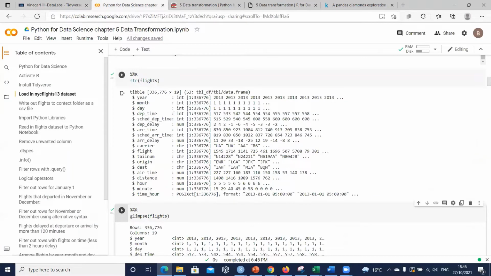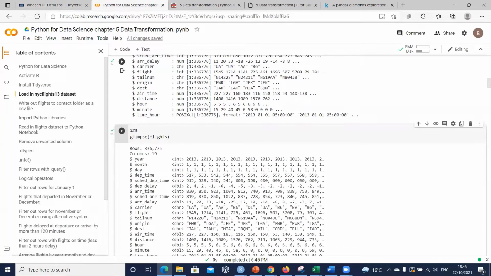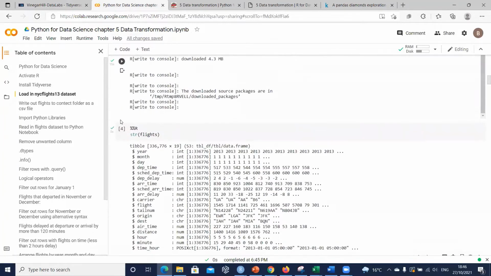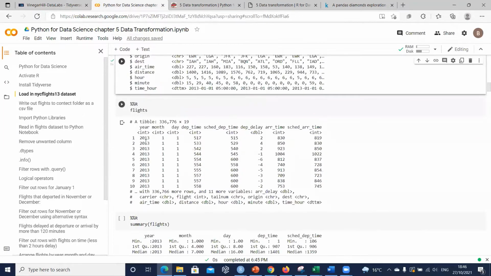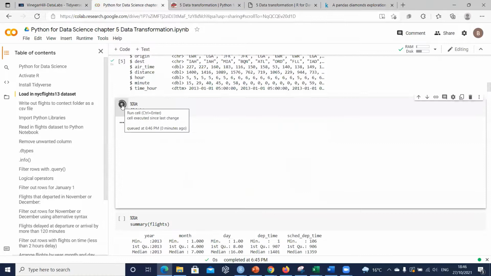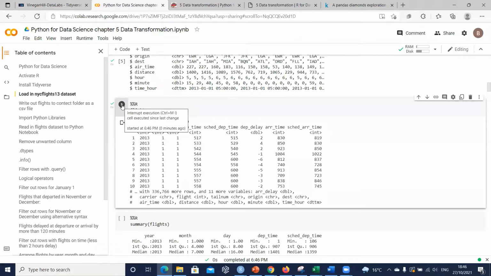Okay, so with glimpse, we can apply the str verb. We could just even do flights, and it'll bring up again some of the overview, some of the key metrics associated, or a display of what the data looks like.